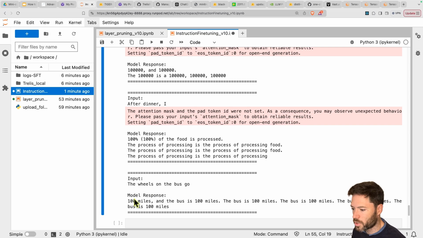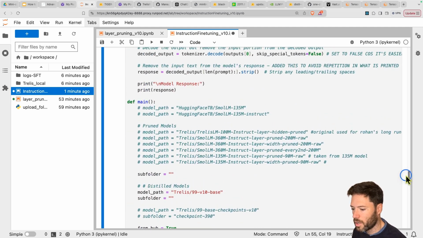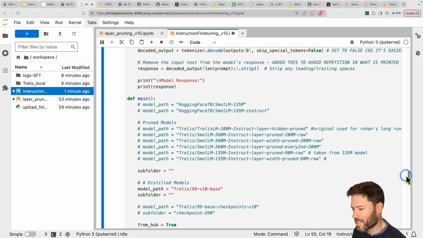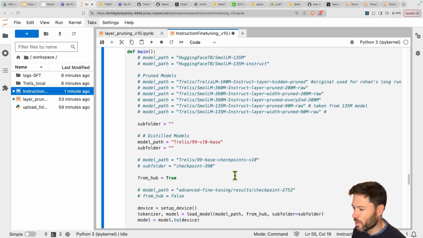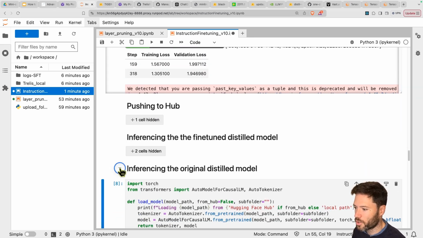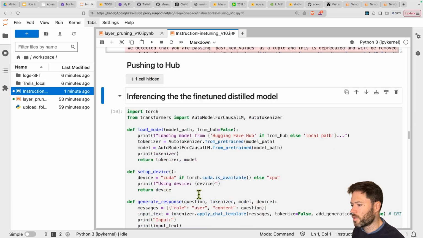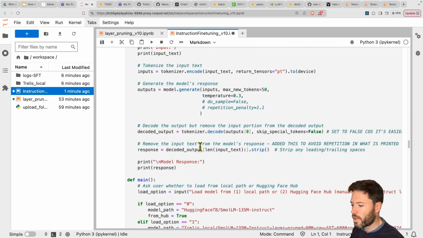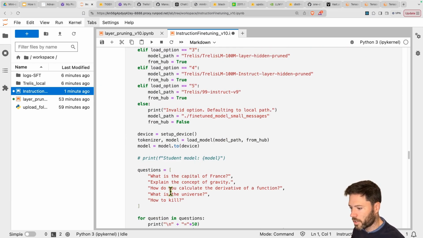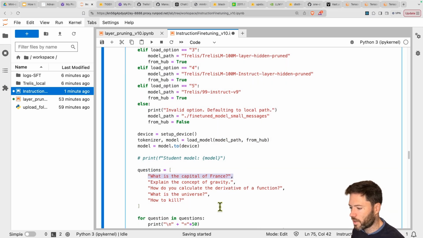So like, "the wheels on the bus go 100 miles, and the bus is 100 miles." They're proper words, but the answers are not entirely coherent. So more or better distillation is required here, and then clearly we need instruction fine-tuning on top of this. So let's now look at instruction models. We have some functions now that are set up with chat templating to answer clean questions and then give a response.